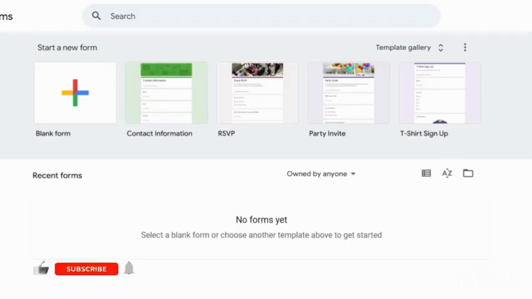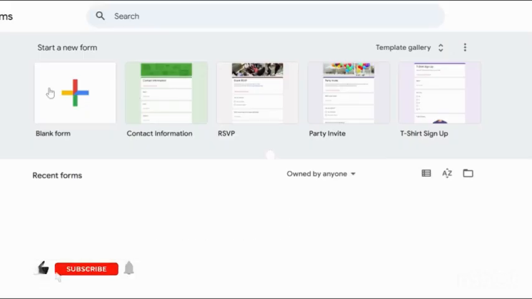Again today we are going to be learning how to create a form on Google Forms. This software can be used for creating forms. It can be used for listening to customers' reviews, and it can be used for so many things. So let's get started.